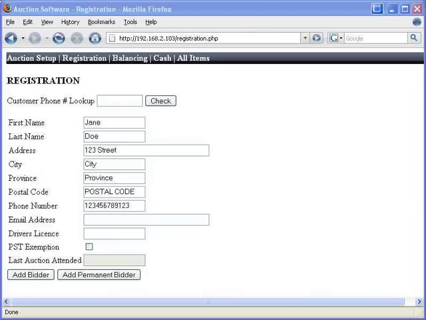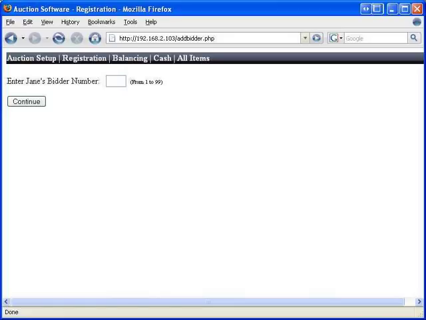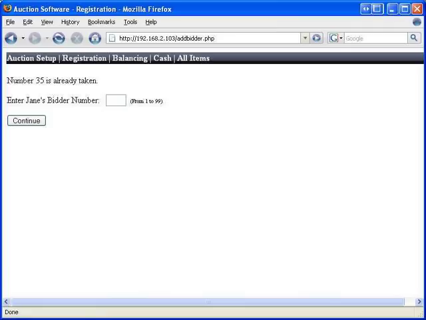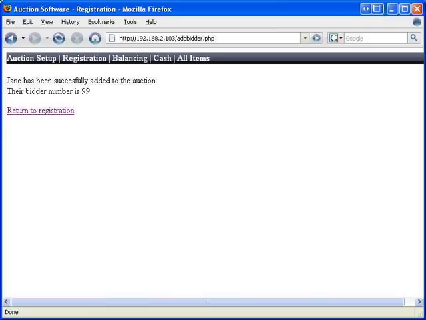Now when you try to add an additional permanent bidder, you can simply add permanent bidder again. Now let's say I forgot that I added Joe Blow as number 35. I'm going to try and add Jane as number 35. As you see, it gives you a slight error saying number 35 is already taken, so you will enter a new number. We'll make her 99. As you see, she has successfully been added as number 99.